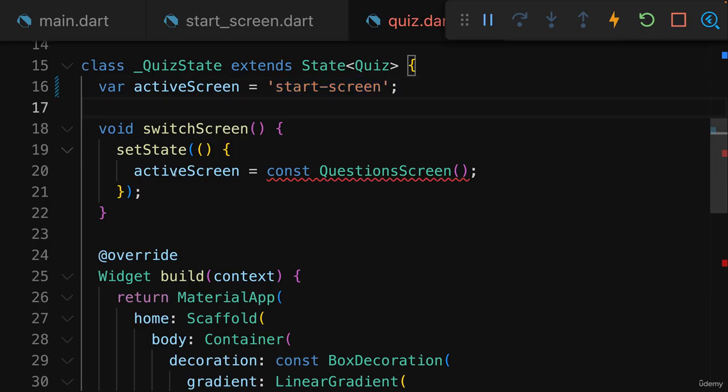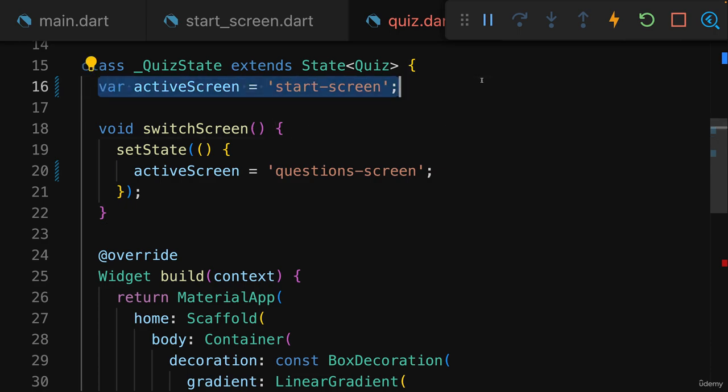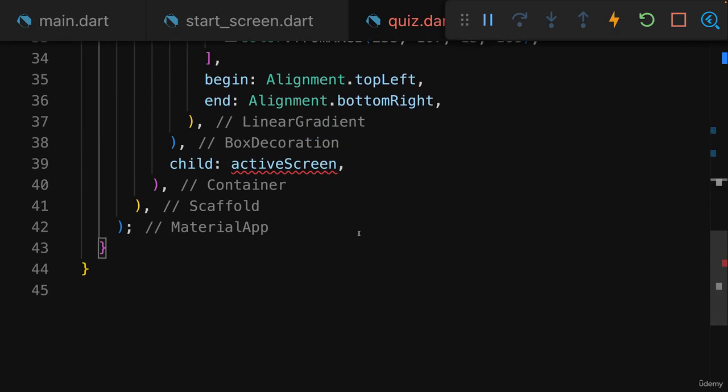And then in switch screen, we could therefore replace active screen not with a widget, but with another string, which here could be questions-screen. Again, this identifier is also up to you, but both are strings now. Now, what's the advantage of using strings? The advantage is that here we can, of course, initialize active screen to a string. And now we can infer the actual widgets that should be rendered based on these string values. And for that, we can go to the build method, where we need the actual widget that should be output.